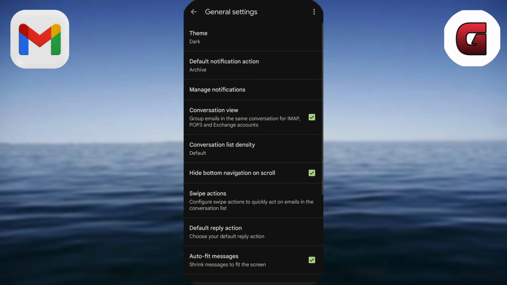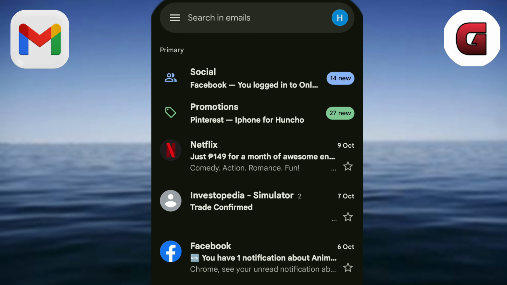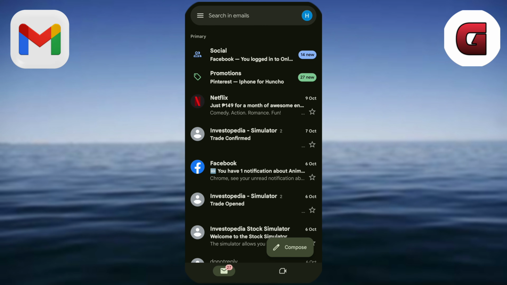And then there it is guys, it's done. Congratulations, your Gmail will now be turned into dark mode. And so that's just how you do it guys. Now that you've watched this video, you can now do it yourself.